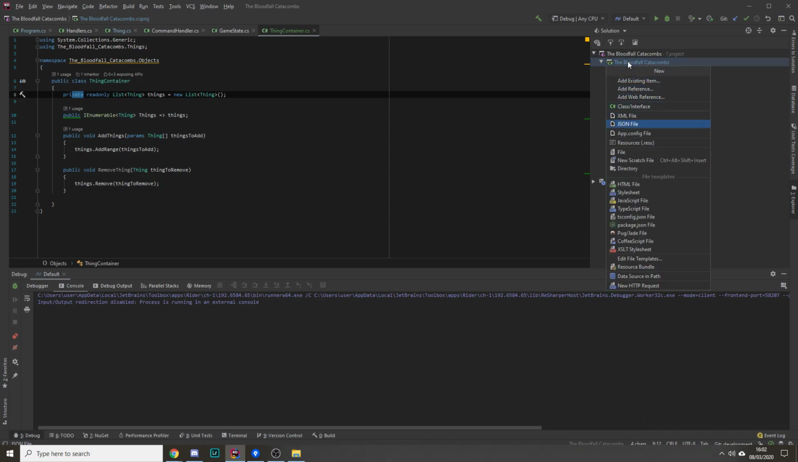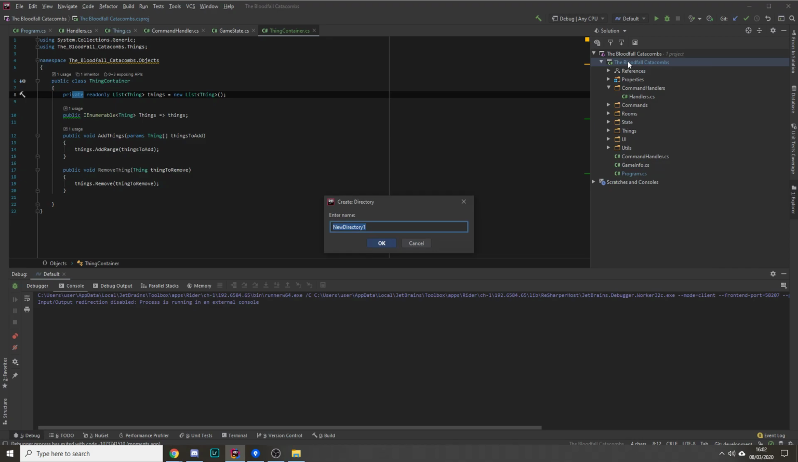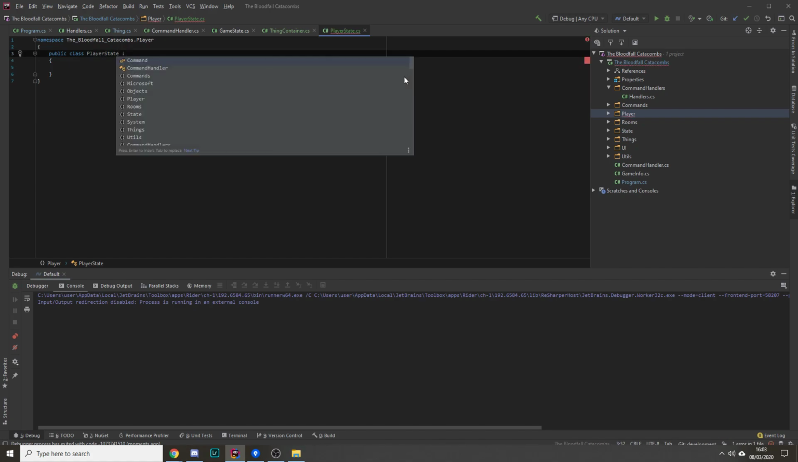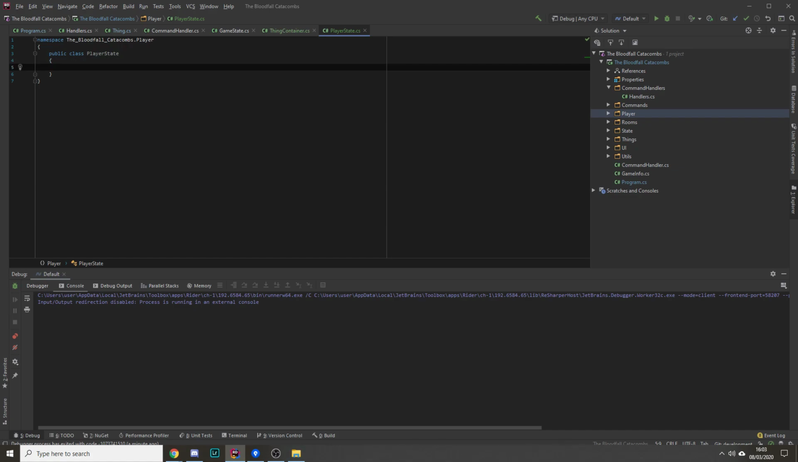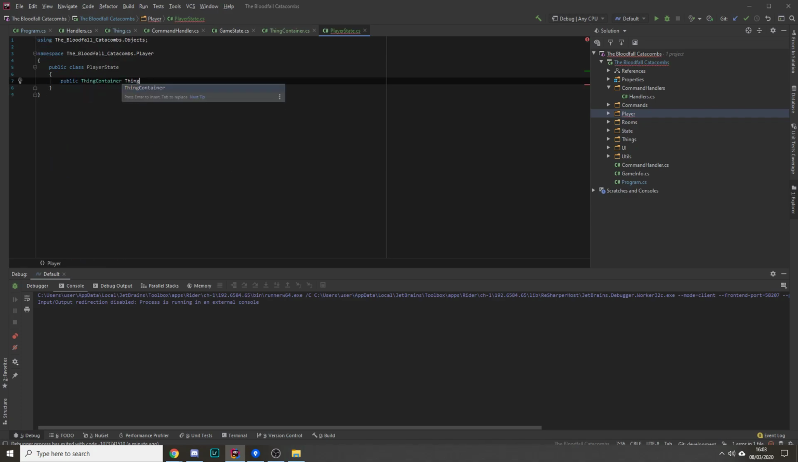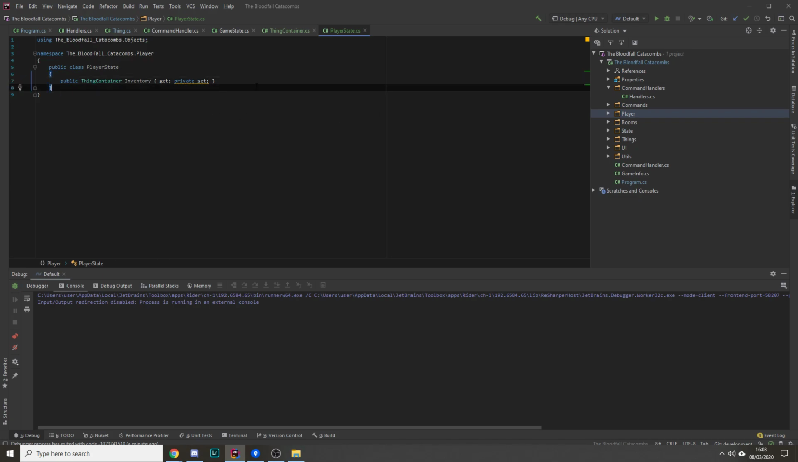Let's create a folder for the player. And I guess we won't derive from thing container here, we'll just have a thing container, I suppose. Call it inventory. Do it like that.